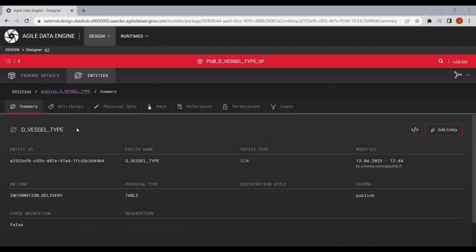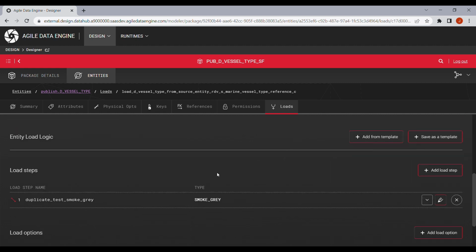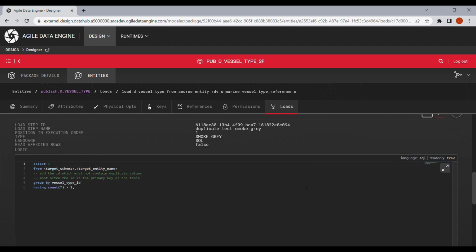One example of monitoring are smoke tests that are used to test data quality. Now we are in the D-Vessel type entity. I have added a smoke test that tests whether the entity contains duplicates. The test is run every time the data load is run. This way we are notified immediately if there are problems with the quality of the data.